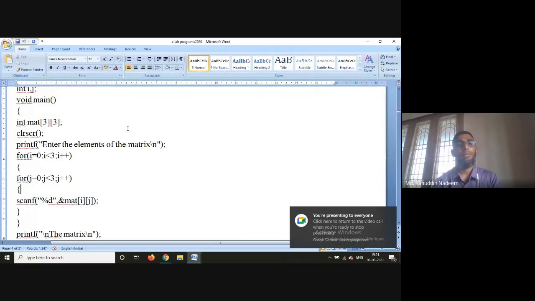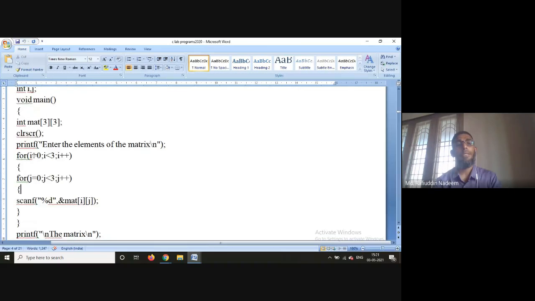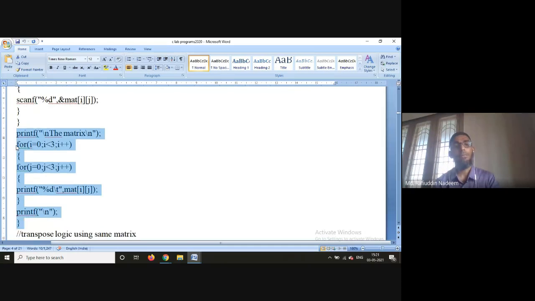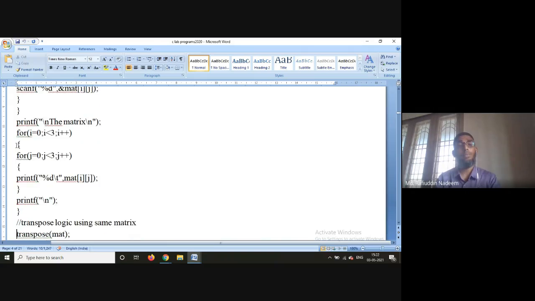So first I have read the matrix there. The matrix I'm displaying here. Before making it the transpose, I am displaying the matrix in this particular portion. Okay. Means I have entered the matrix, and I have displayed the matrix.